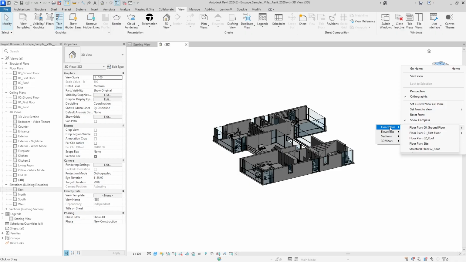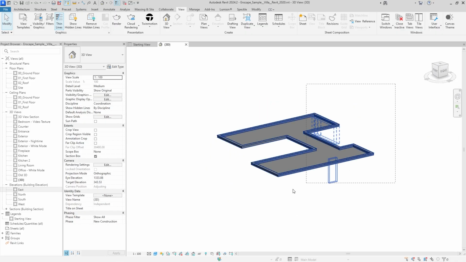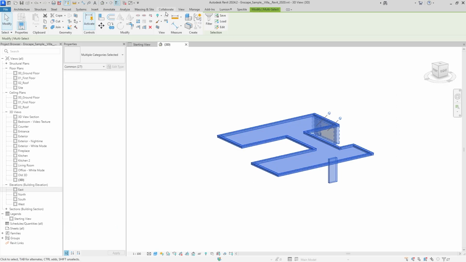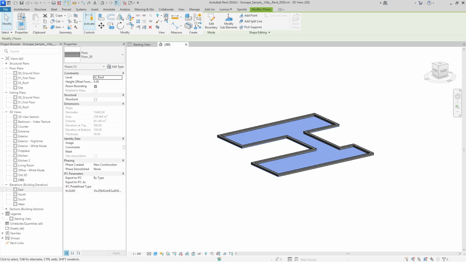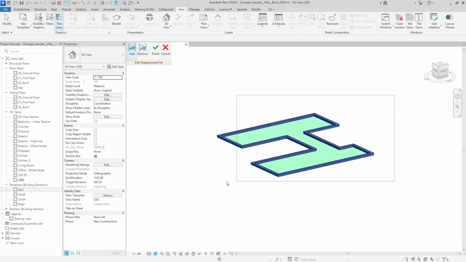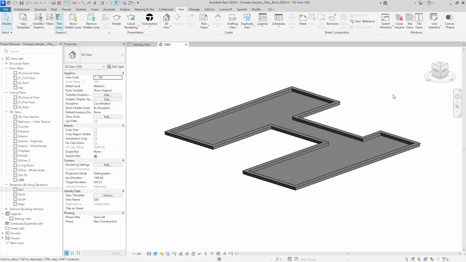Go to orient to view, floor plans, and I have one more floor, which is the roof. And I'm going to be doing that as well. You see it's not highlighted, so I'm just going to be selecting an item here and doing the same exact process that I did on the second floor. All right. And now I have my third floor done, as well as my second and first floors.